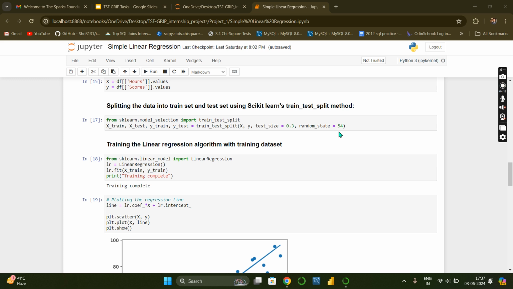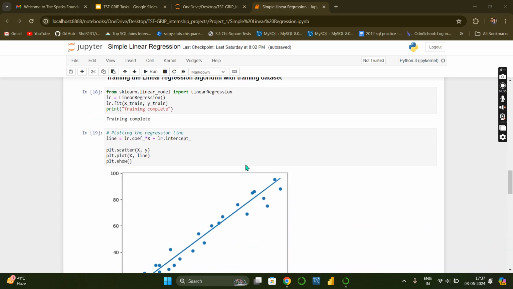I have taken a random state to an arbitrary numerical value. The purpose of taking a random state here is that if I run the code multiple times, I will get the same result. After that, using tuple unpacking, I got the values of x_train, x_test, y_train, and y_test. After that, training the linear regression algorithm with the training dataset. For importing linear regression, I used the linear_model module of the scikit-learn library and initialized it into an lr object here.